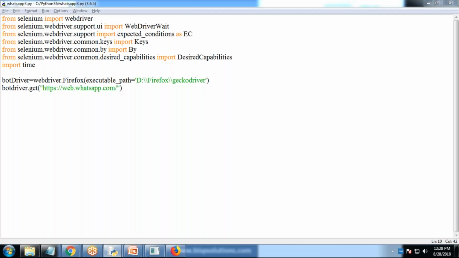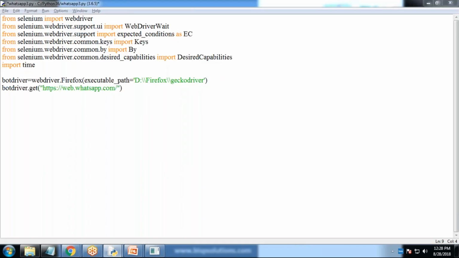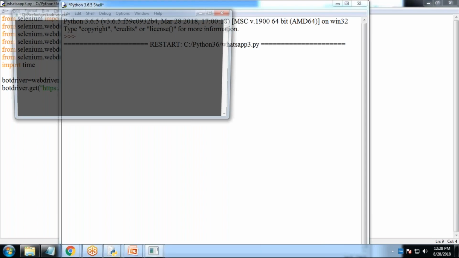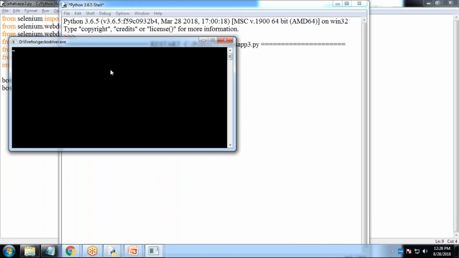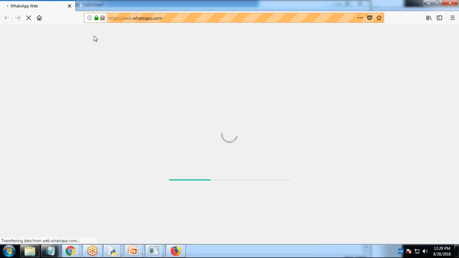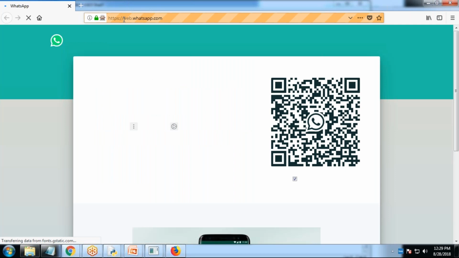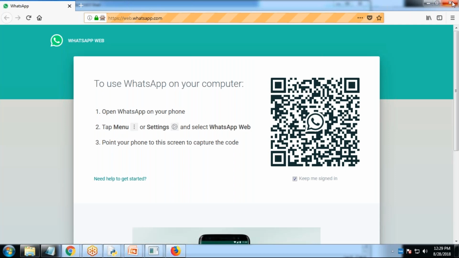Okay, it's throwing an error message. This is because of the name issue, so I just make it bot driver, and let it open Firefox. And you can see it's running, and it's looking for web.whatsapp.com. So this way, we can open any URL through automation.